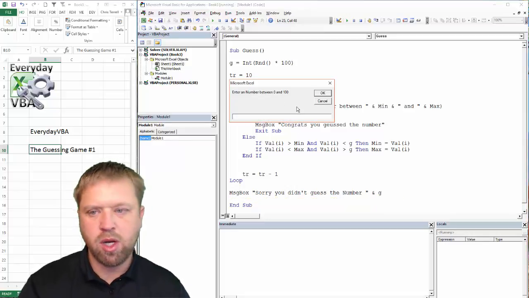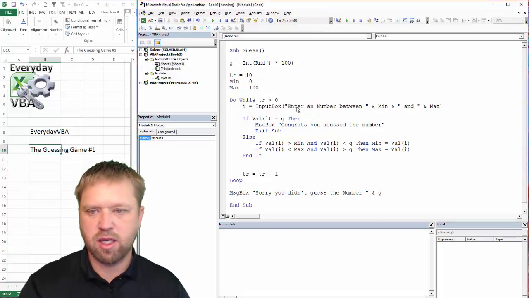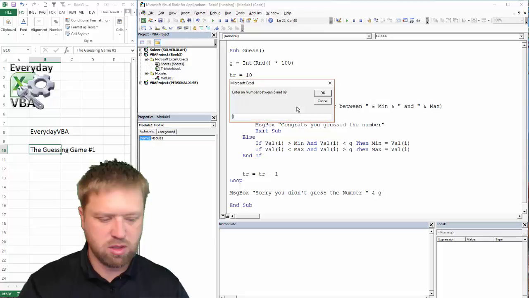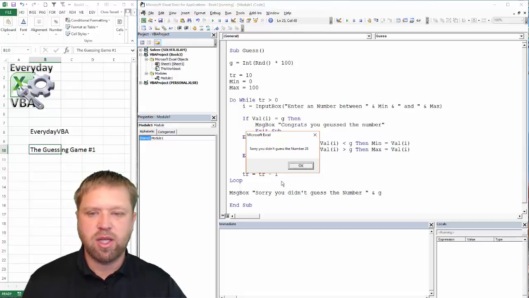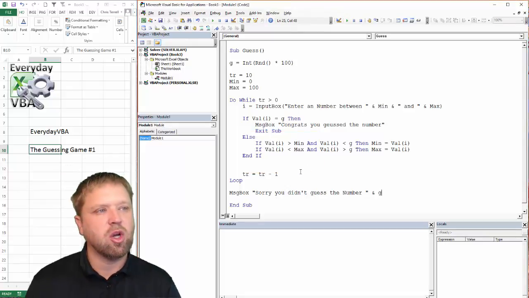All right, so let's give this a shot. We're going to go 1, 2, 5, 6, 89, 4, 5, 7, 5, and all I'm trying to do here is just get basically to the end. Sorry you didn't guess it. You guessed the number 28.